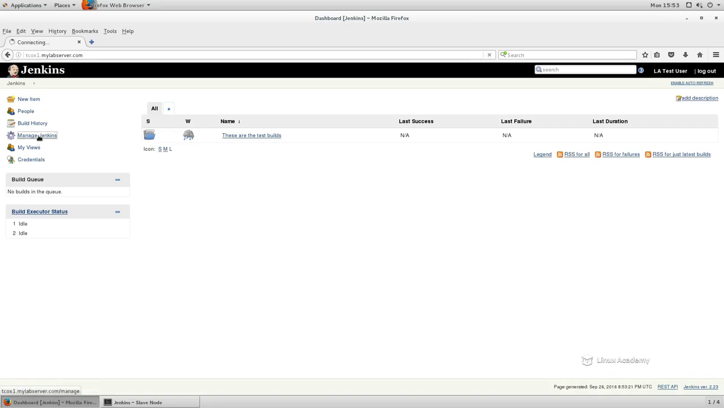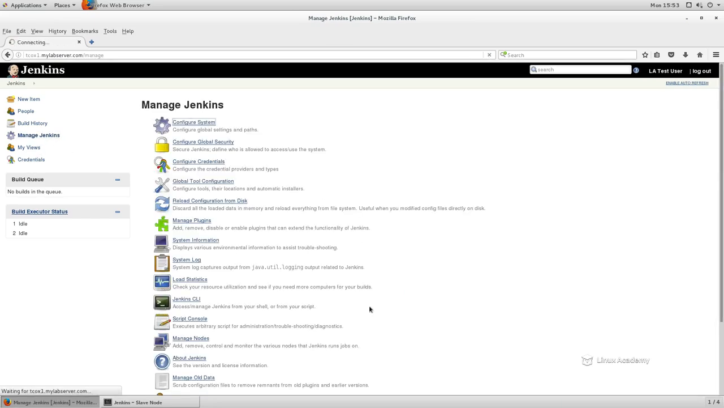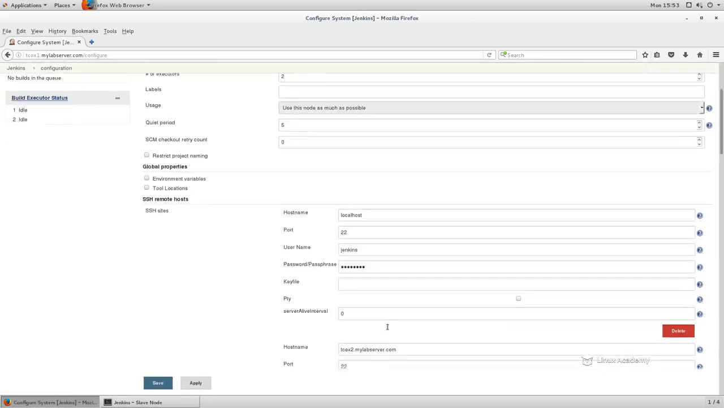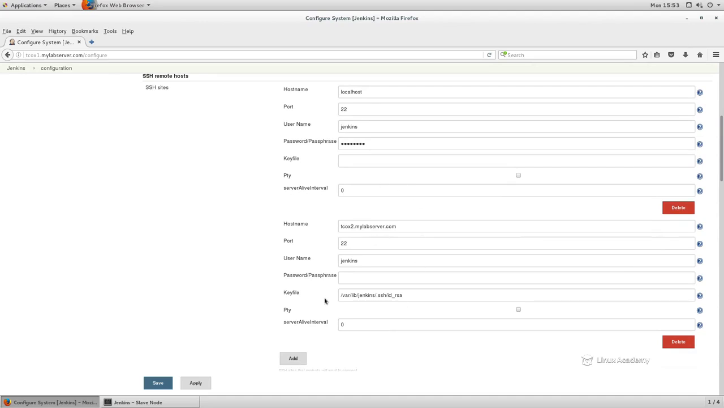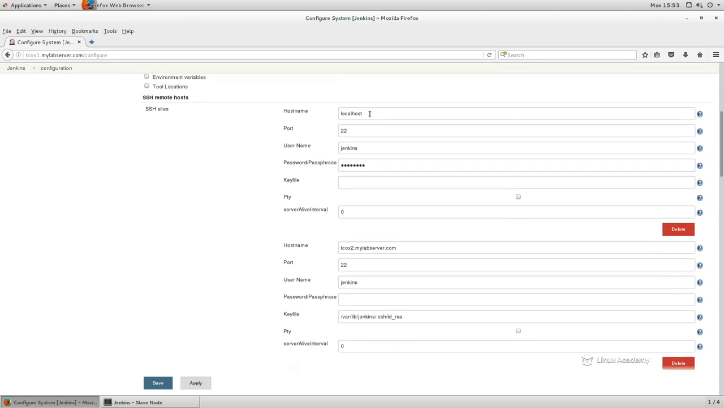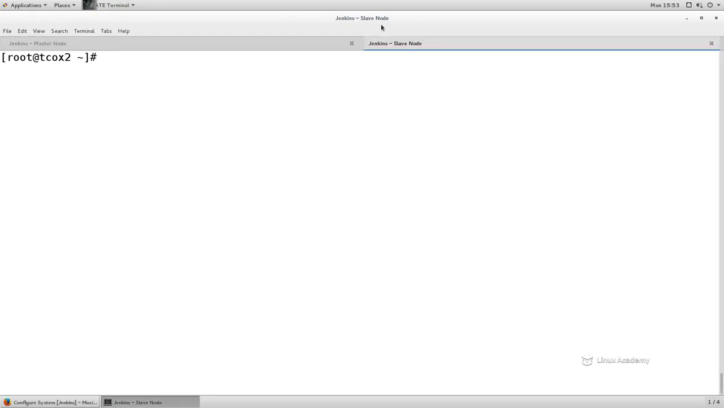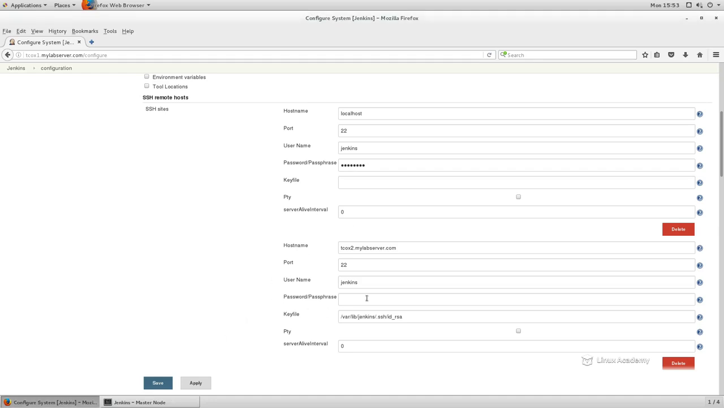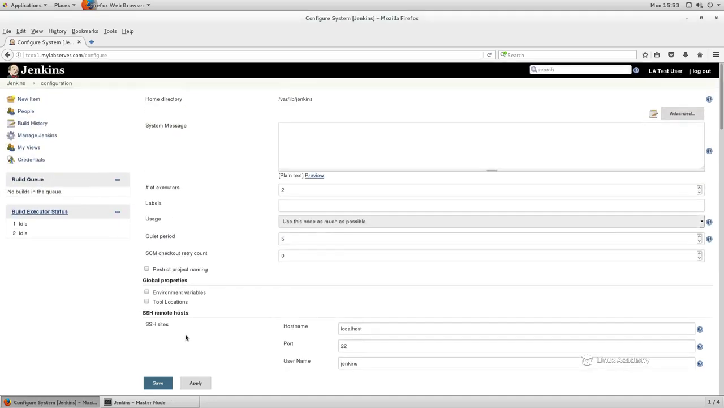So if I go back here to Manage Jenkins, configure my system, then I come down here and I don't see any error messages about not being able to talk to the system. So I've provided one SSH site called localhost with a Jenkins username and password, which I don't have to because I have a key. And then I have the host name tcox2.mylabserver.com, which is my slave node or the remote node that we're going to build upon. And I'm providing a key because we created that earlier.